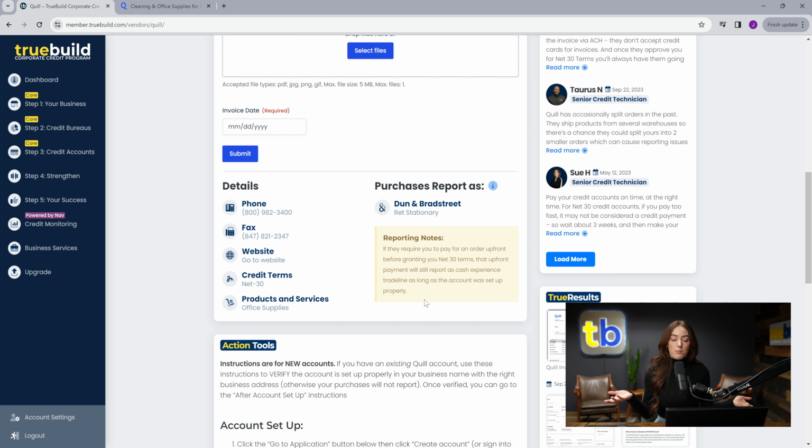This applies to most of the layer 1 accounts with the exception of Zorro, that you may need to do an upfront purchase if you don't get approved for the net 30 terms, which is okay because that purchase will still report as a cash experience trade line as long as the account is set up correctly. So same with some other accounts. Quill reports to Dun & Bradstreet. There's an important thing that we need to make sure is checked off in your account if you already have one set up. So let's get right into it.